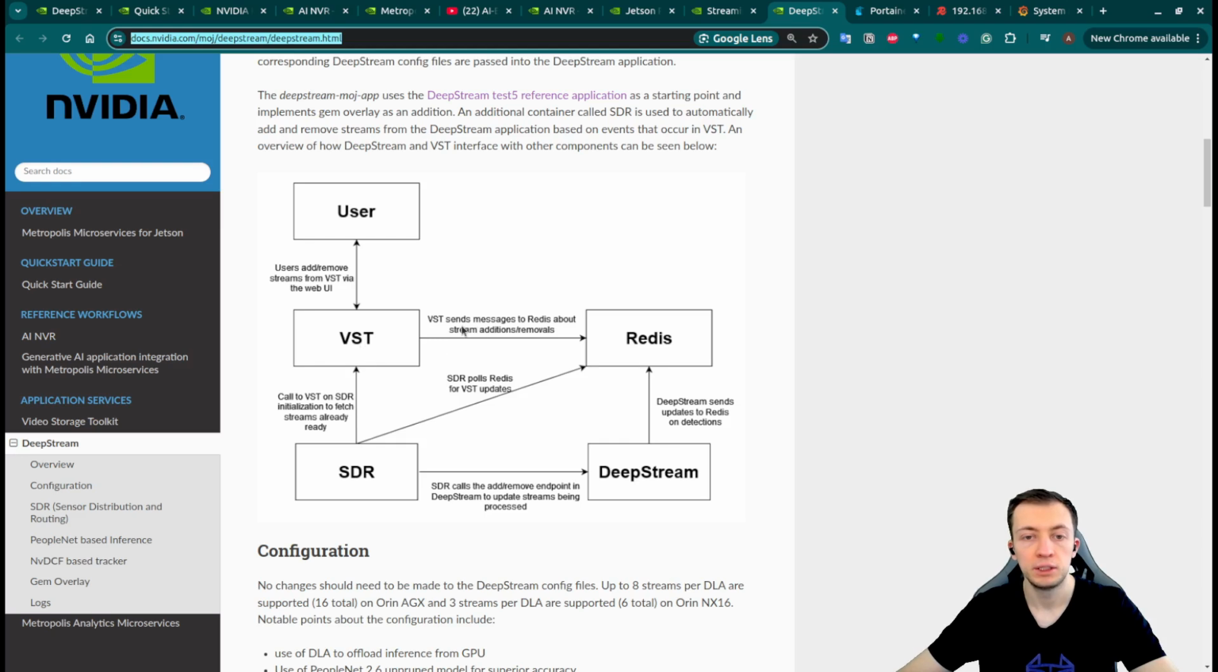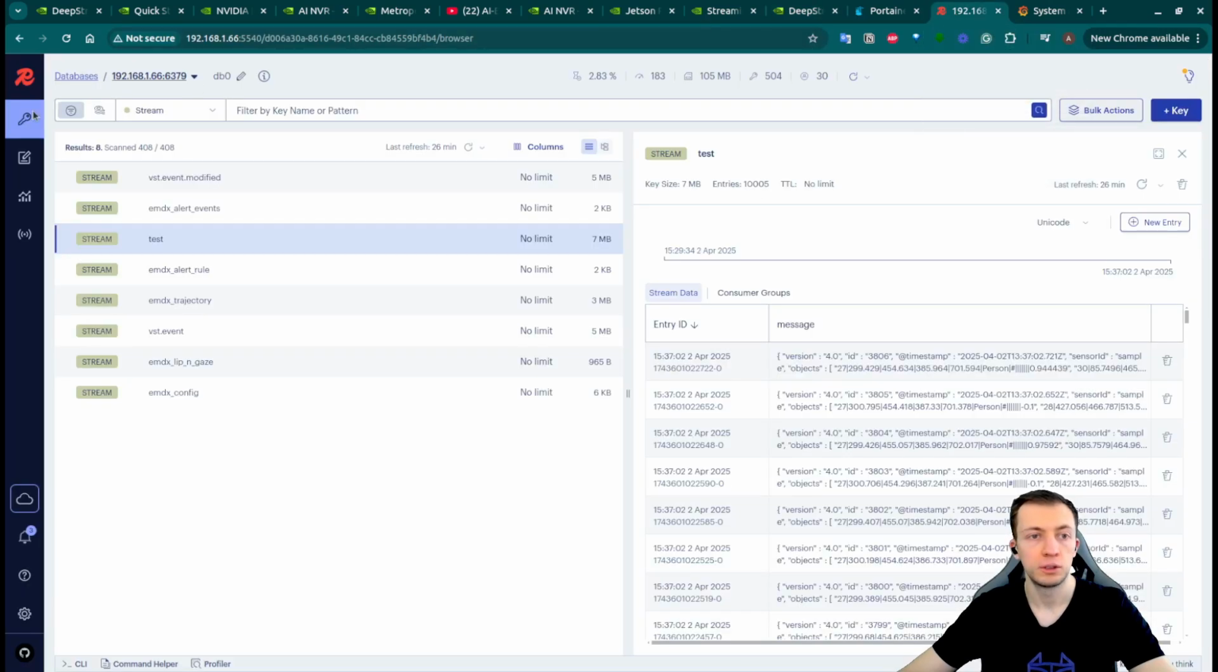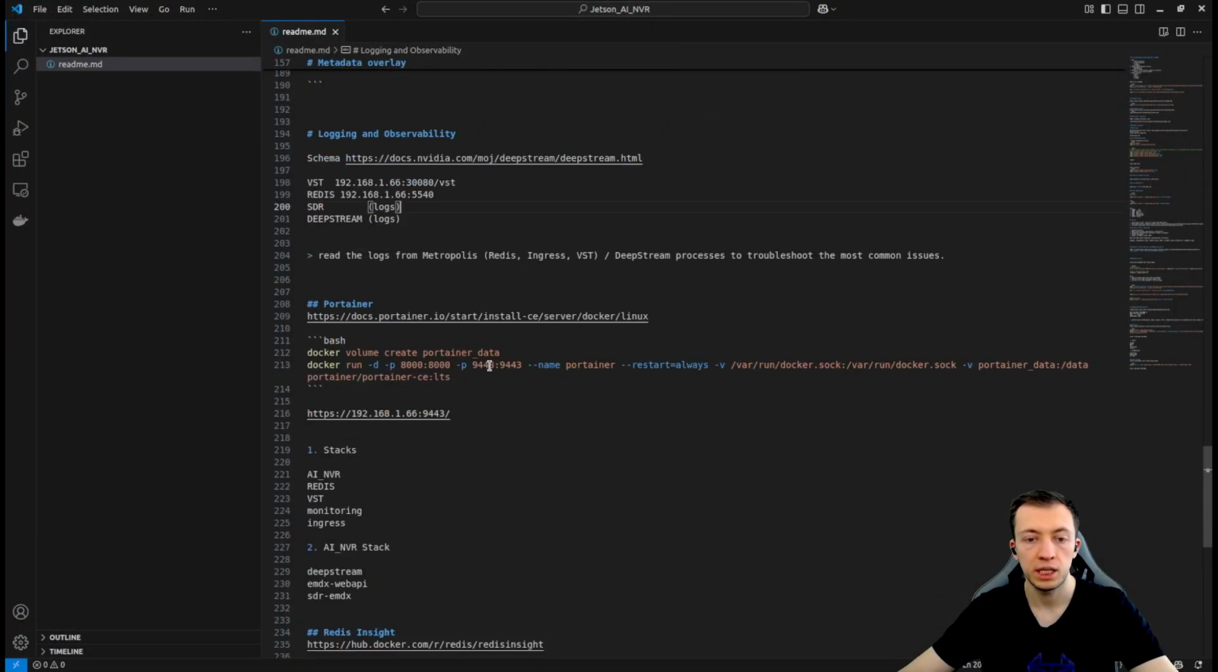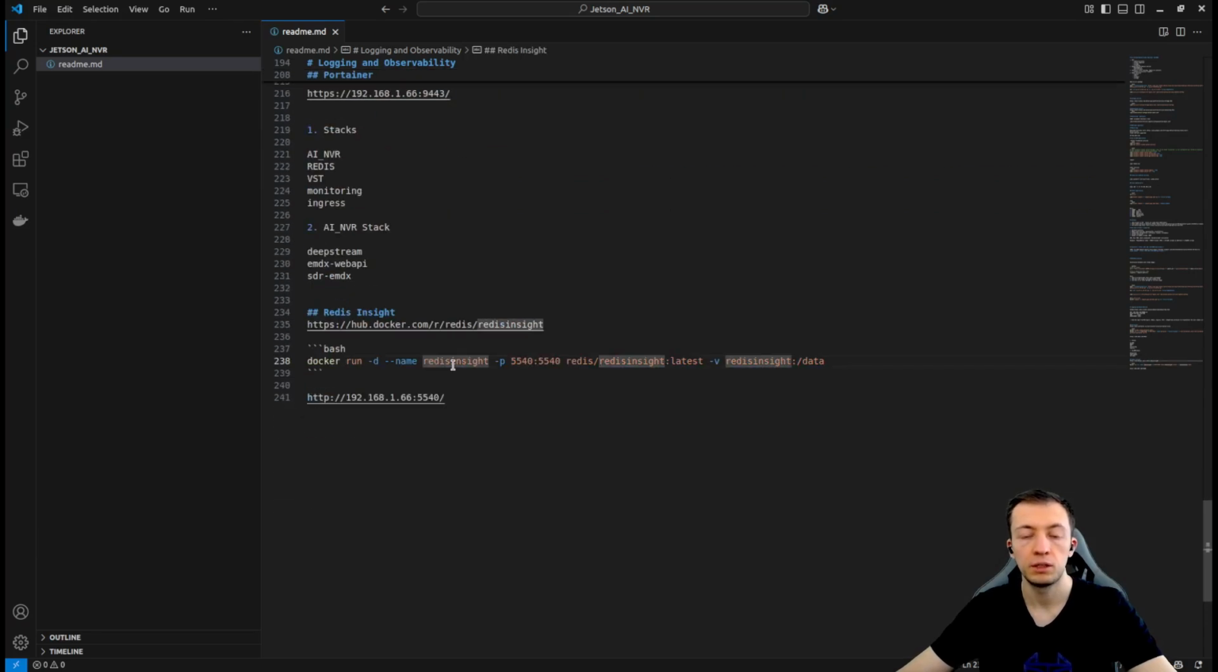Afterwards, VST will generate a message with information that a stream was added or removed, and this message will go to Redis. Other services will generate messages to Redis, so we will need some kind of tool to inspect Redis queues. Redis has an official tool that is called Redis Insight, and to install Redis Insight, we can create a Docker Compose file, or we can directly deploy it on our Jetson device.